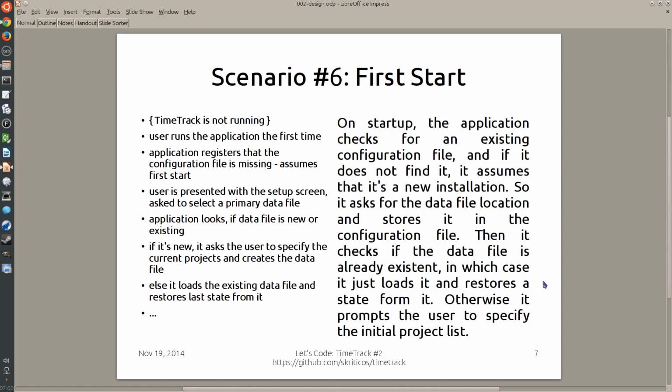Scenario number 6. First start. On startup, the application checks for an existing configuration file, and if it does not find it, it assumes that it is a new installation. So it asks for the data file location and stores it in the configuration file. Then it checks if the data file is already existent, in which case it just loads it and restores a state from it. Otherwise, it prompts the user to specify the initial project list.